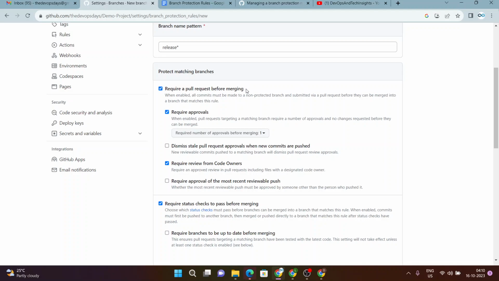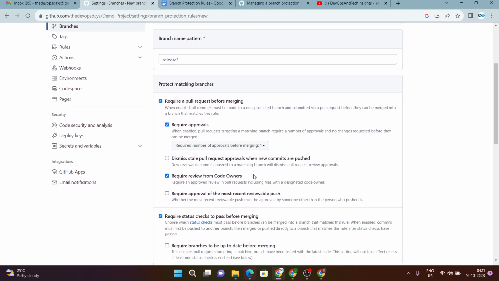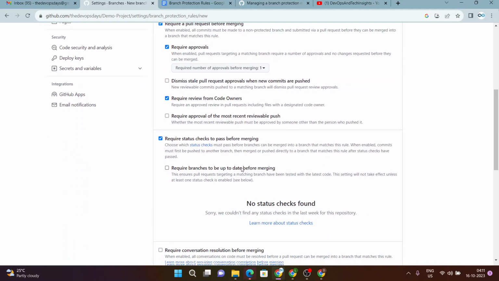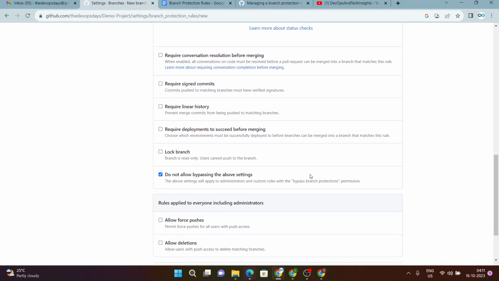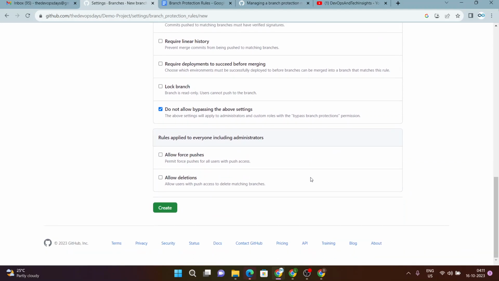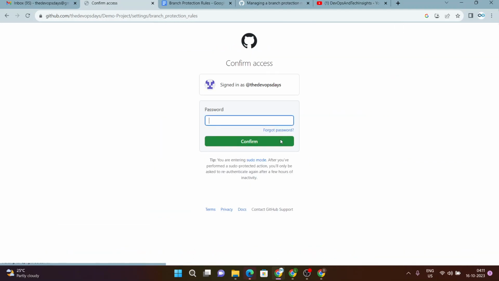Any change requires a pull request and a certain number of reviews, and reviews from code owners if required, and all status checks should be passed, like build, test, code quality checks, and PR lint. Then only is that code allowed to merge into critical branches like master and release. And if you want to stop force merges, you can check this option, then create. It asks for a password, so give the password of your repository.